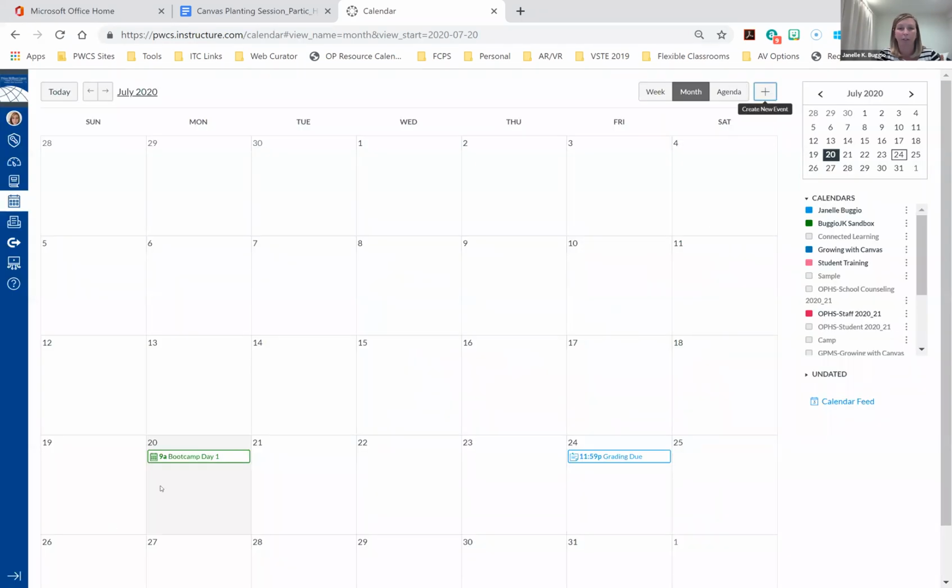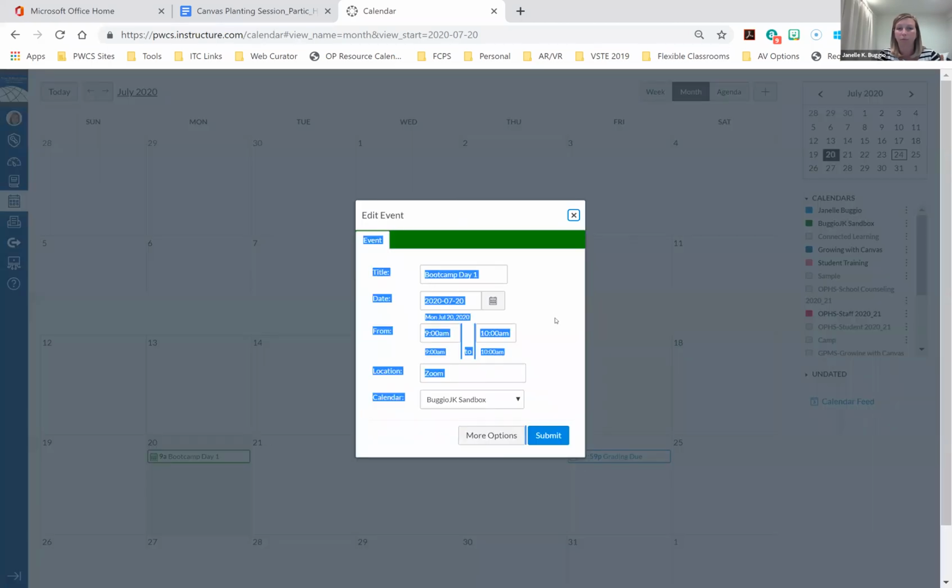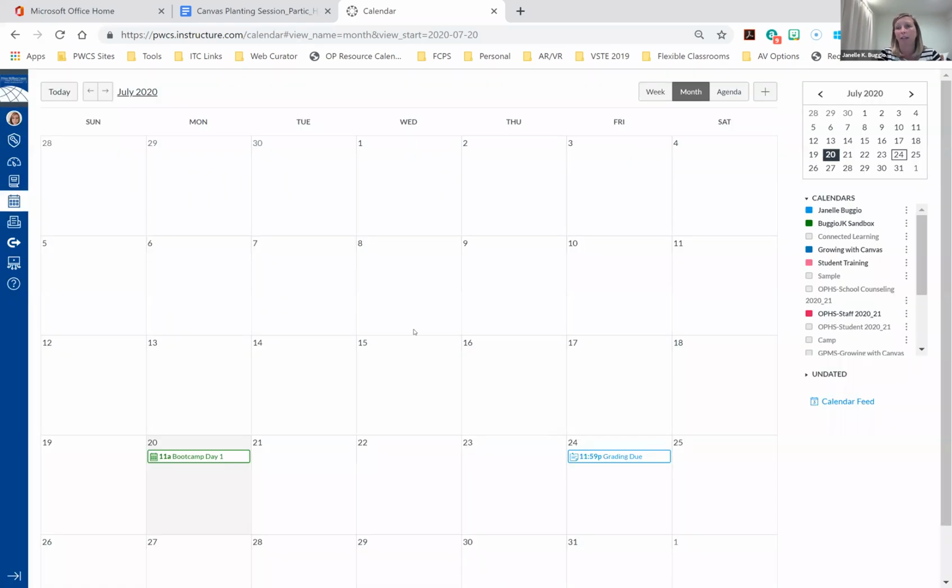So if I were to create one of these, and I'm just going to use one that I already have here, let's say the boot camp day 1. Anytime that I need to make a change to that, like let's say I now want this to be the 11 o'clock session for whatever reason, I need to make sure that I do that here in the Canvas calendar. If I have the calendar feed set up to Outlook and I just by default go to Outlook to update it because I'm already in Outlook, that's not going to go back to Canvas.